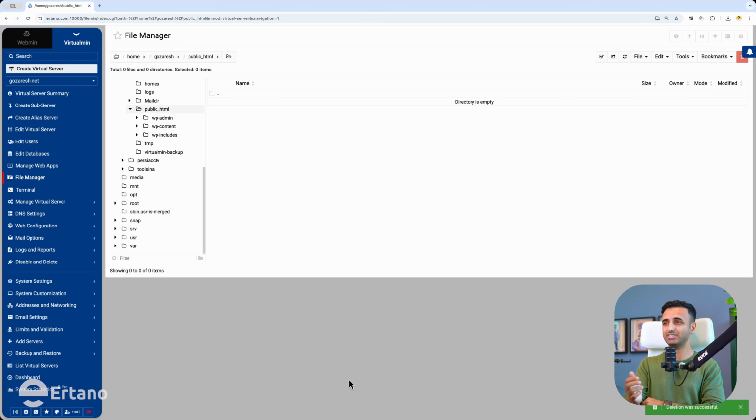Be sure that you don't have any important files here, you don't have any data on your website, be sure about it, and then select and delete all of these files. I'm refreshing the page and there are no files in my public HTML directory, which is the main directory of my website.